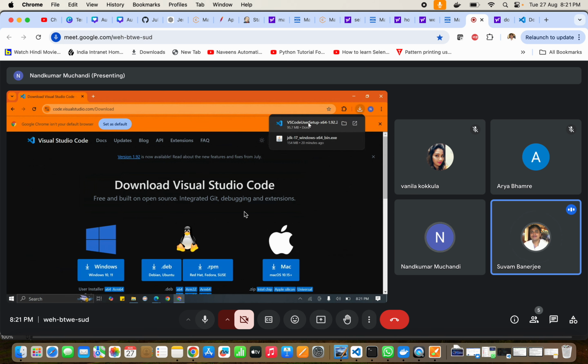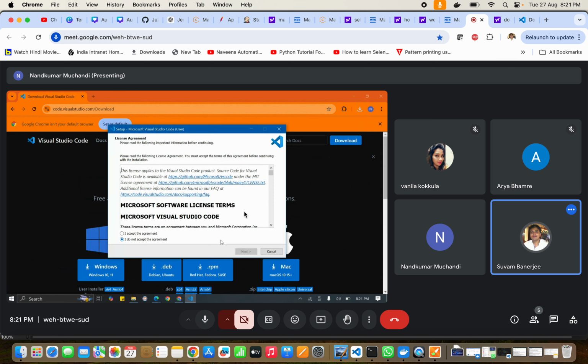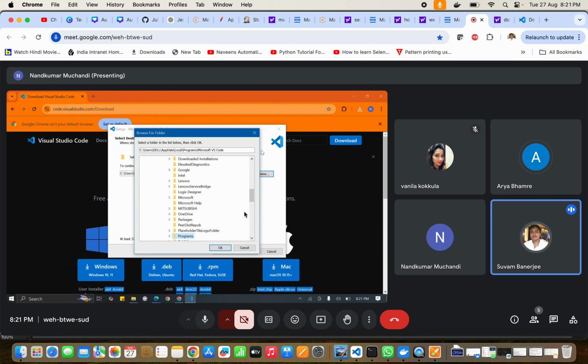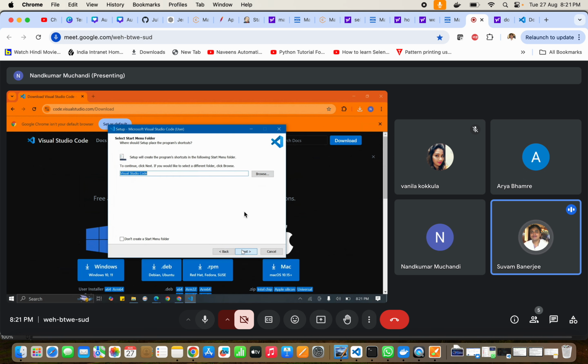Correct. So again click on that VS Code exe file, and the installation process would be the same. So I accept the agreement. Click on next. No, don't browse, just click on next, it will be automatically okay. Yes, Windows 10, 11. You are using 10, 11, right? Because below that it's already decommissioned.